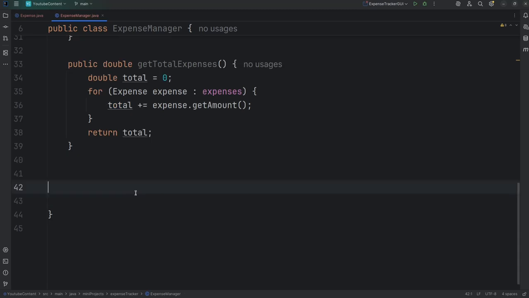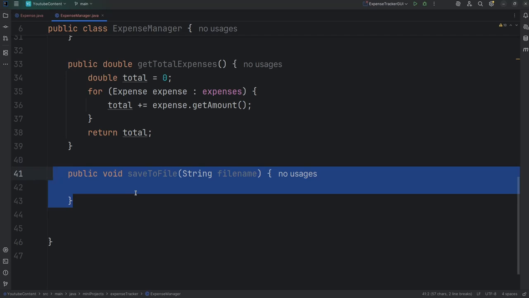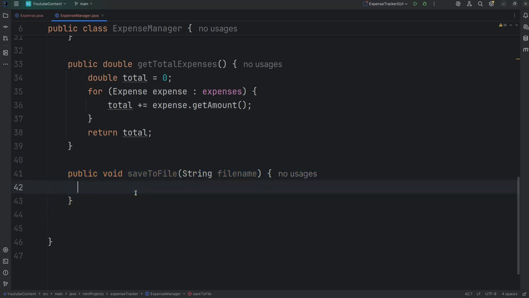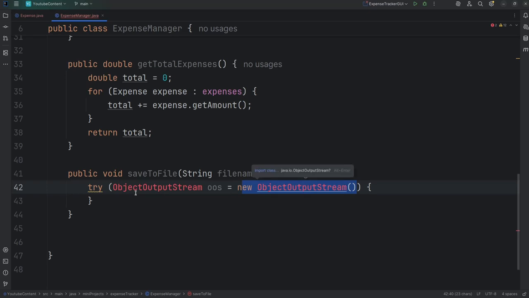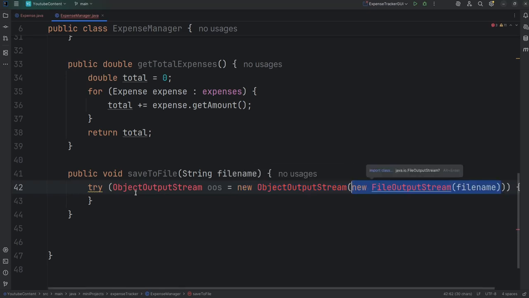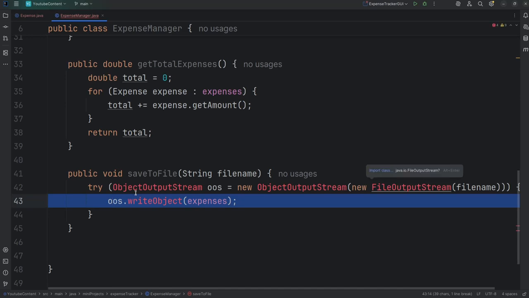For saving expenses to a file, we use this method here, saveToFile, which takes a file name. Inside, we open a stream to write objects. We have try with resources, and we're opening an ObjectOutputStream and giving a FileOutputStream to it with the file name. Then we write the entire list to the file with oos.writeObject and pass in the expenses.